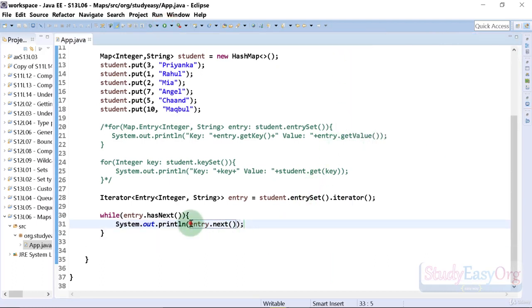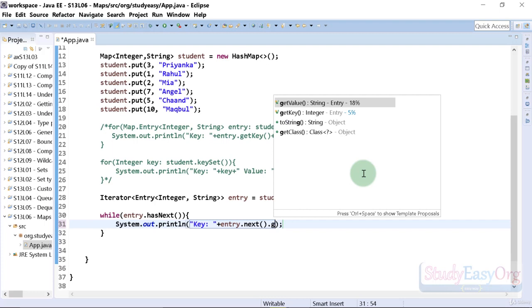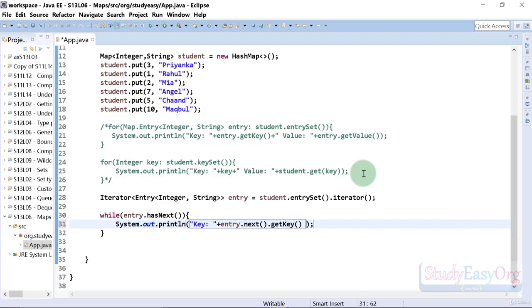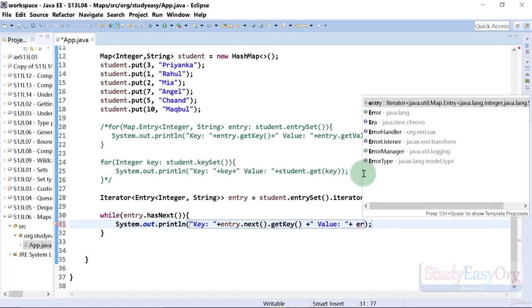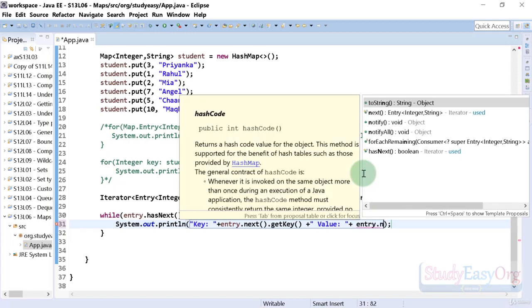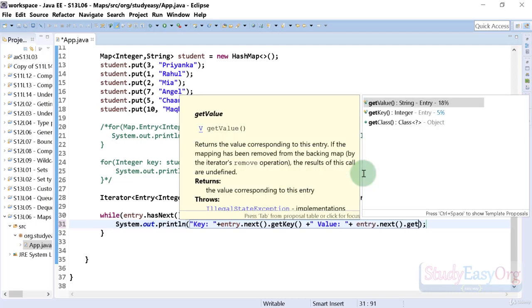Now if we would like to retrieve a specific key and value, again that is possible. The way is simple. In here I will type in key colon, and in here after next we will call get key, and then we will again make use of the concatenation operator, a pair of double quotes, and in here we will type in value colon, and we will type in the value. So how to get the value? Pretty simple. Again we need to type in entry dot next dot get value.